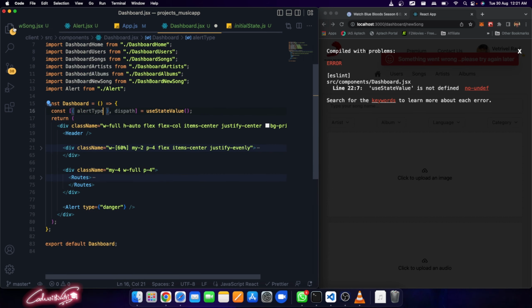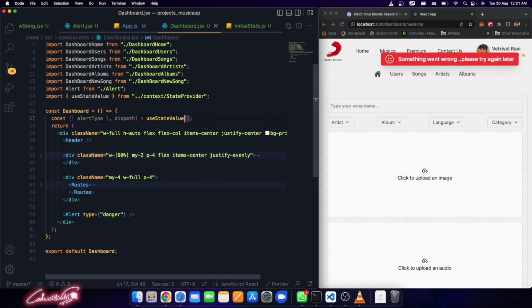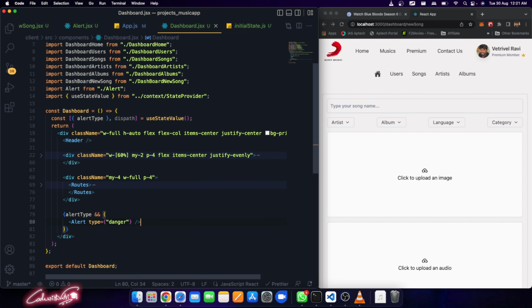All right, so useState value is not defined. Of course it is not defined. Define it, save the changes. Now it's fine. And this alert message should not be displayed every single time. Only if there is an alert type, then this needs to be rendered. Otherwise it is not supposed to be rendered over there.